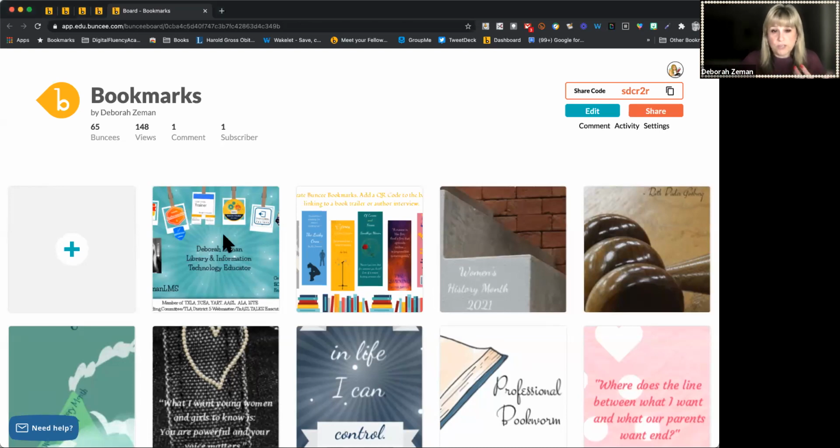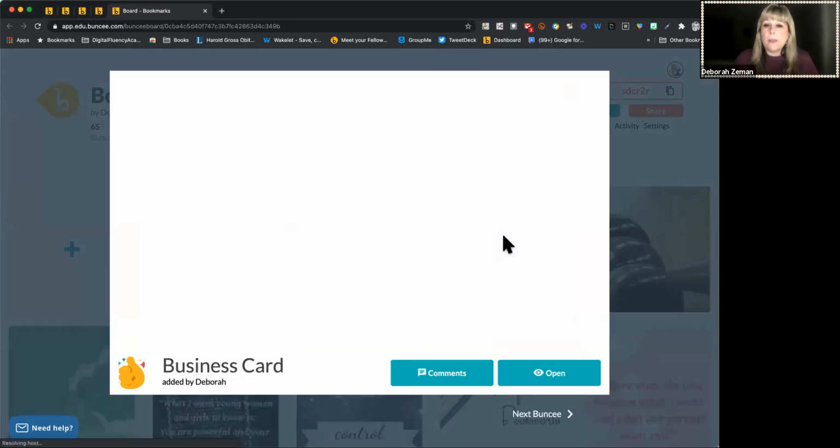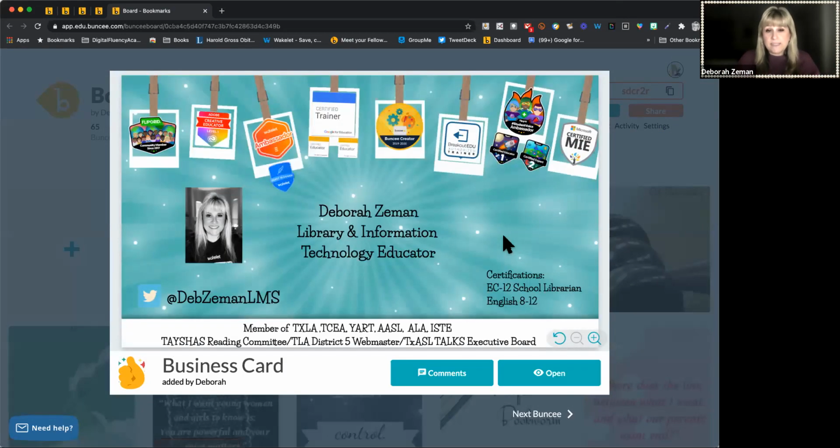So first, you will see I created my business card. I got this idea from one of my very good friends and fellow Bunsee ambassadors, Amy Storer. She had a Bunsee business card and I absolutely loved it. So what I was able to do is go into the templates, search for bookmarks, business cards, and I found a style similar to Amy's. I told her I kind of borrowed it and I created it.